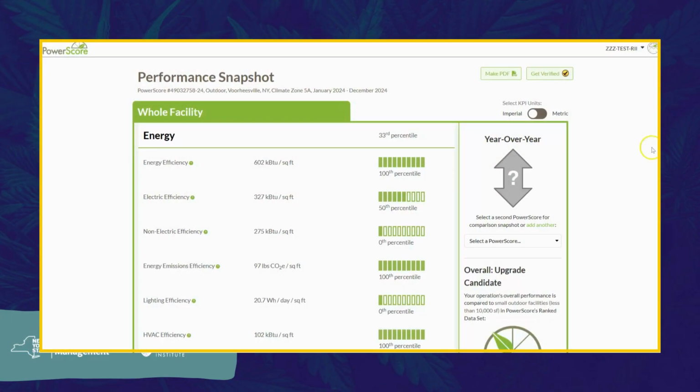Once you've submitted your PowerScore survey, this submission will take you to your performance snapshot. This snapshot allows you to review your KPIs, see how you rank against other facilities like yours. For those with multiple records, you can see your year-over-year performance and learn more about these calculations. If you'd like to download or print these results, click the Make PDF button in the top right corner to create a PDF version of this snapshot that you can download or print and share with your team.